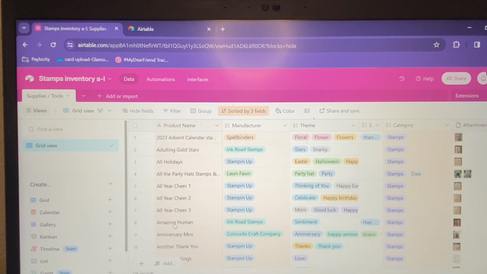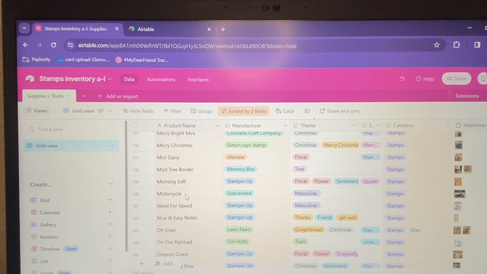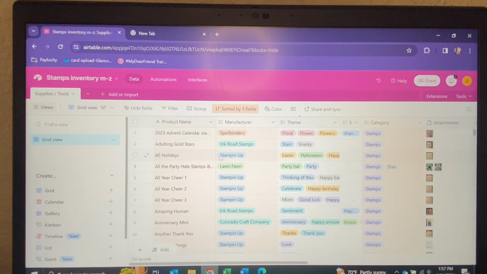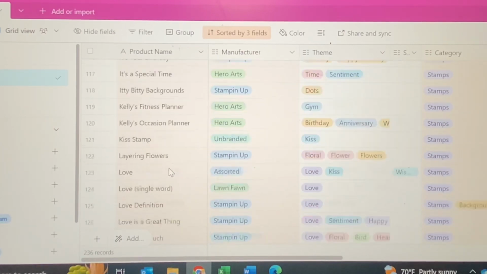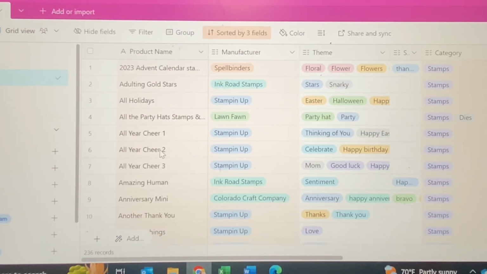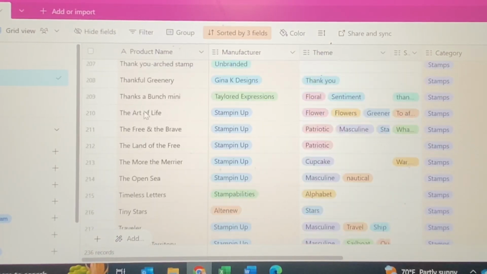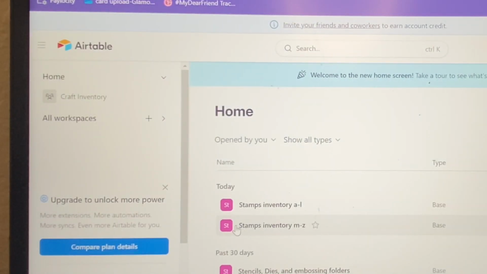And now that I've duplicated the stamps inventory base, I'm not going to show you the whole entire process of doing this because it's really easy. I'm just going to verify that everything is there that should be there, and it looks like it is. So in the M through Z base, I'm going to delete all the listings. See, I verified that everything was there so I wouldn't have any issues. But in the A through L base, delete the M through Z. In the M through Z base, delete the A through L so that you have all of your stamps in two different databases, if that makes sense.